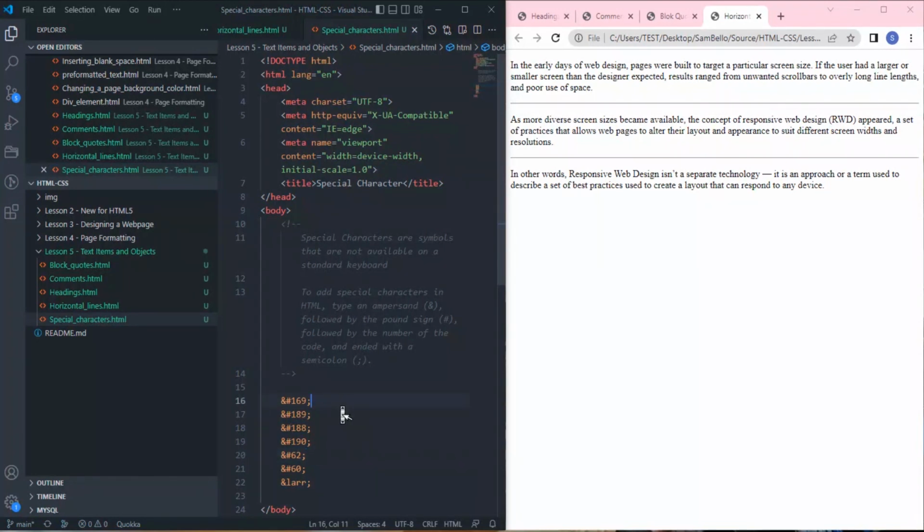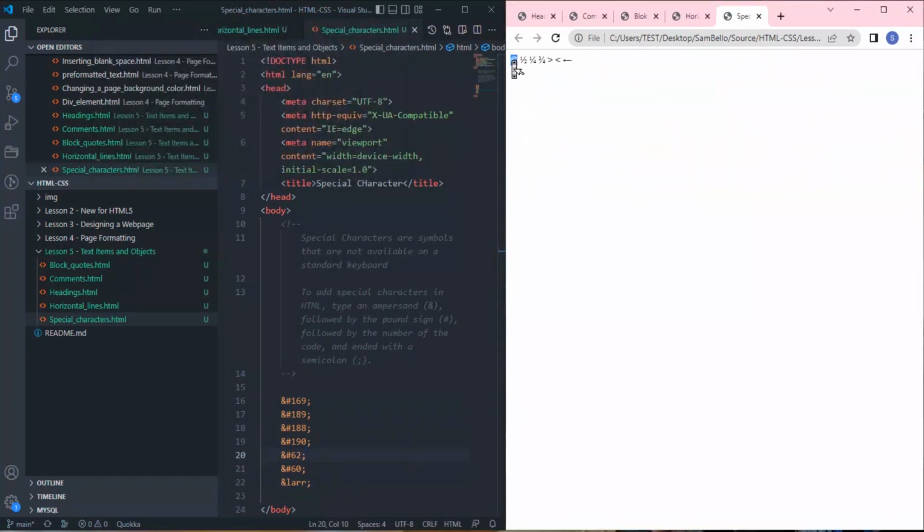Okay, so let me show you how special characters look. Look at these special characters over here. Let me show you how it looks on the browser. You can see this is for the copyright and this is actually a mathematical character, just like that, your greater than and your less than sign. Okay, so that is that about special characters.